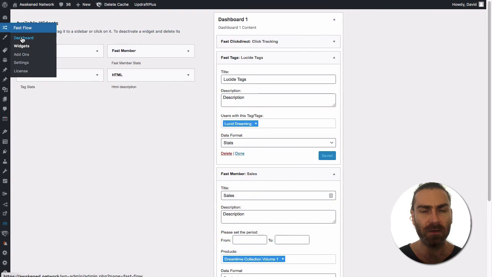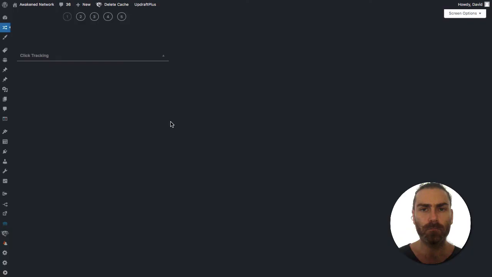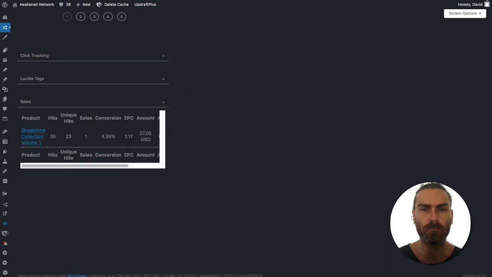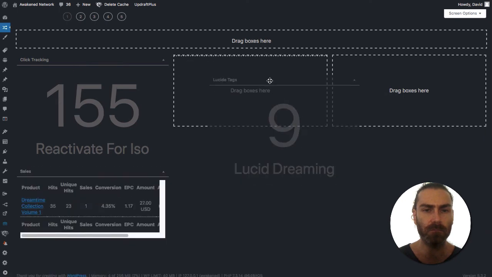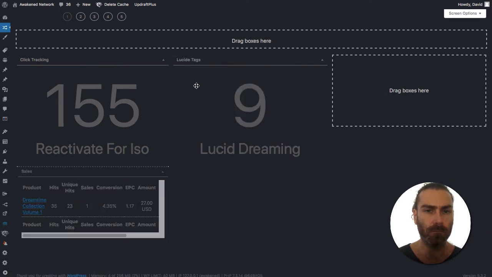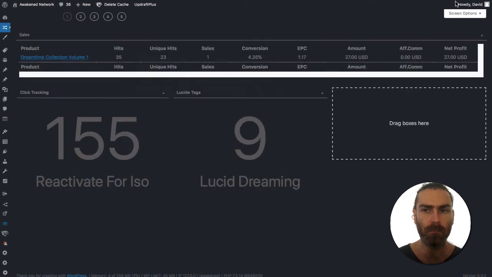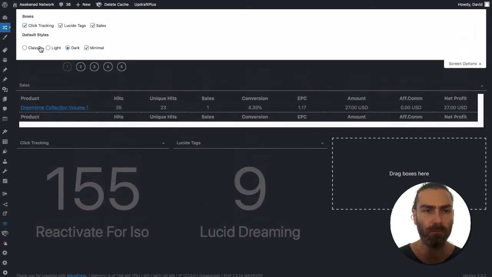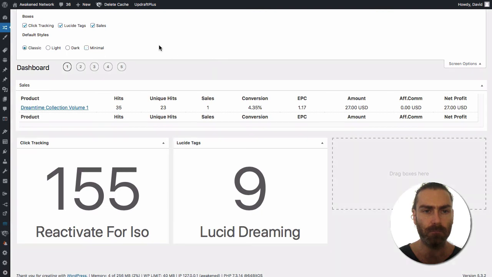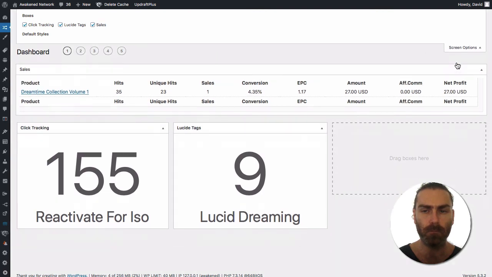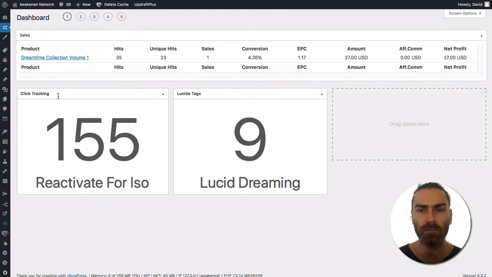Now if we go back to the dashboard, we're going to see a few more widgets added. And again we can drag these around, and then even change the color as well. Change the color back to light. So there you go, it's pretty straightforward.